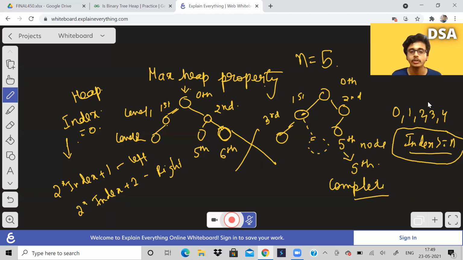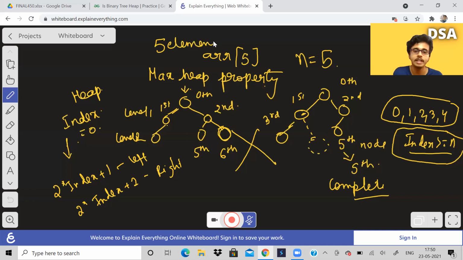Because ultimately, if you have to represent the heap in array form, it would have these elements only, right? Array of 0, array of 1, array of 2, array of 3, array of 4. There would not be array of 5. How can you have array of 5 when you have 5 elements? If you have 5 elements, max is array of 4 only, right? So like this also you can think. If you were to represent this heap in the form of an array, what is the greatest index? Greatest index would be 4. But if you are getting index 5 and 6, then it is not going to be a complete binary tree.